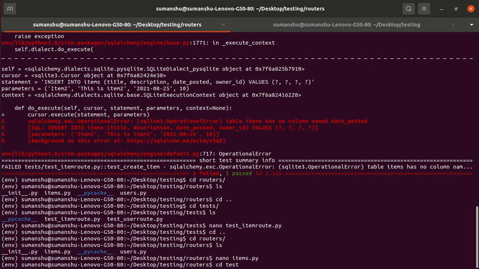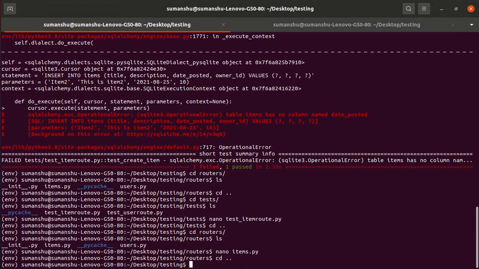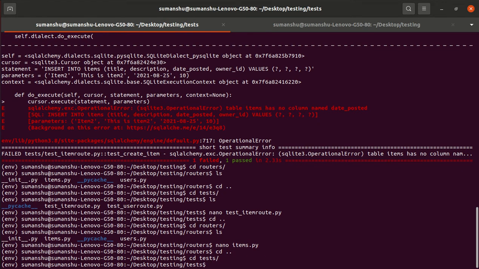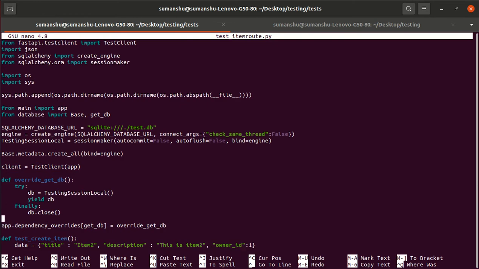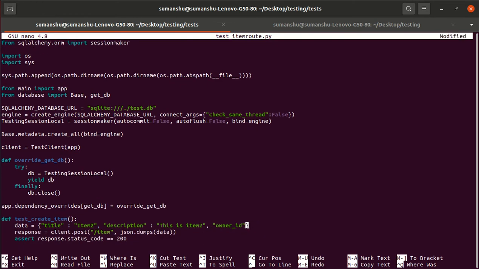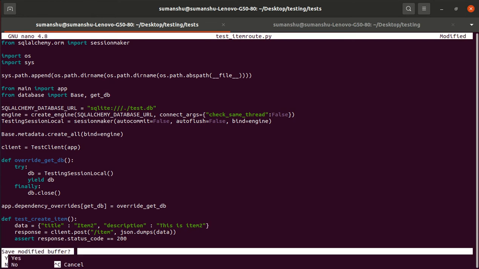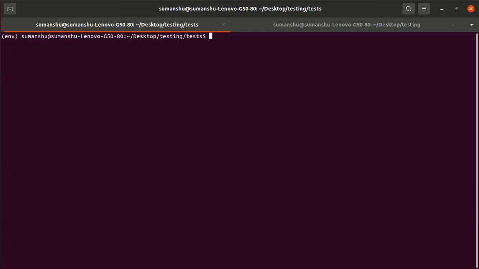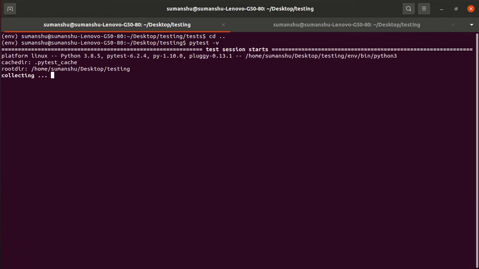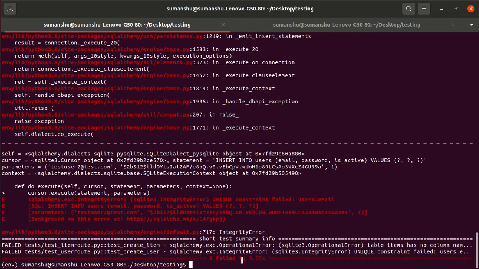cd test and nano test item route and remove the owner ID keyword. So it will automatically take the default. Hopefully it should work now. pytest -v. Create item failed again. This time 2 test cases failed.